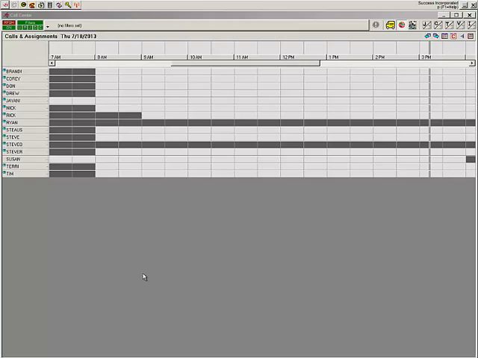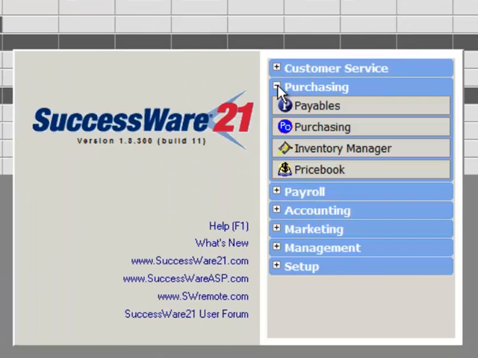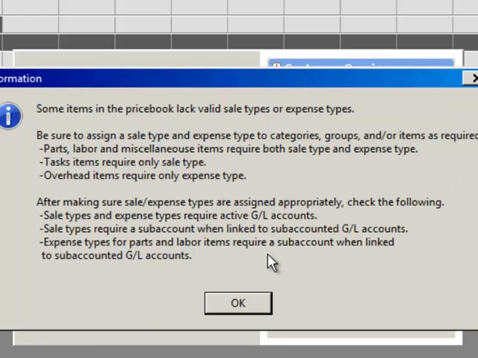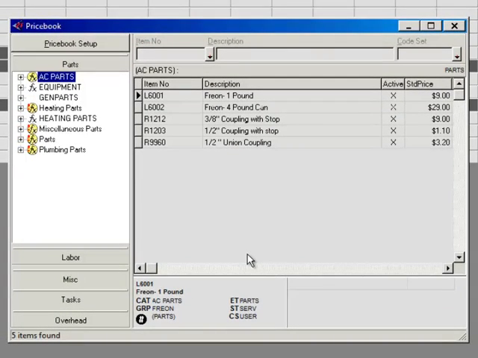Now to do that we're going to go inside the price book and we hit the 21 button, we hit the purchasing section, and we open up the price book right here. And this will open the price book here in front of us. Click OK past that, and it brings us up in here. So like I said, we're going to talk about the straightforward pricing aspect of it today.